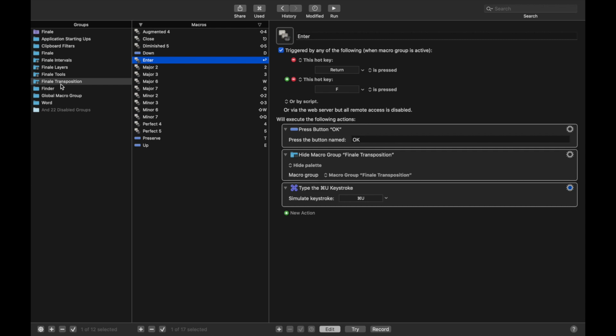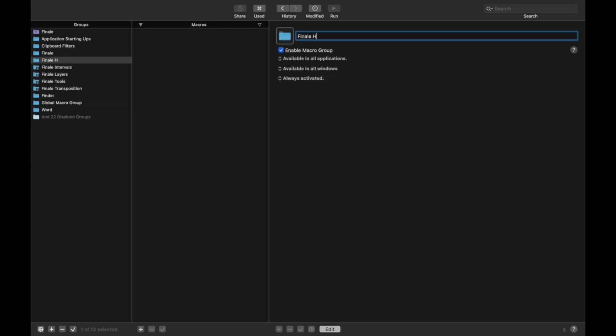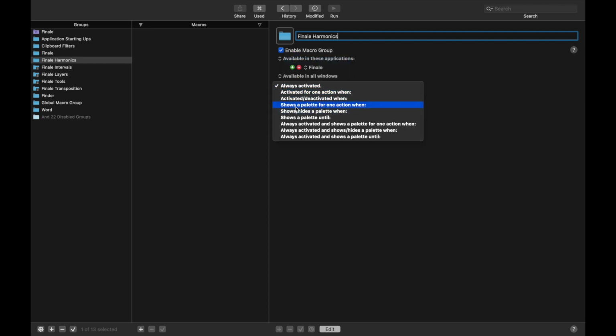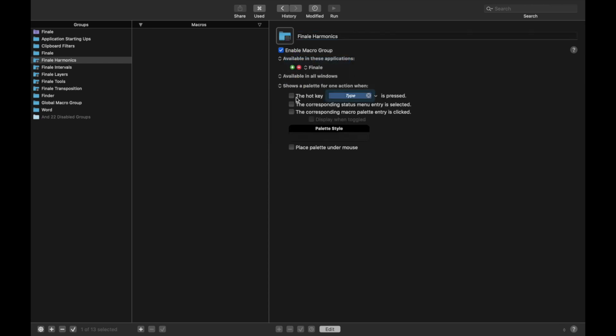Back over here, we're going to create a new palette for it, and we're going to call this Finale Harmonics. Available in all applications, change that to available in Finale. Always activated. We're going to show up for one action. Hotkey trigger: just remember, do something complicated over here that you're never going to press.